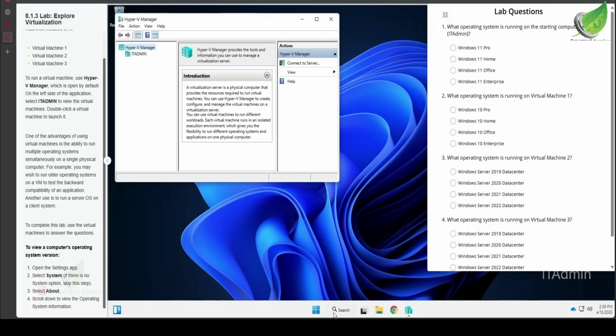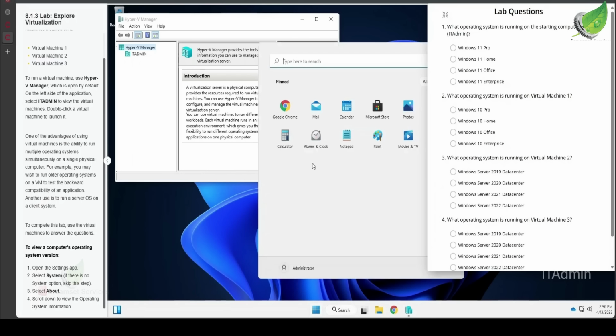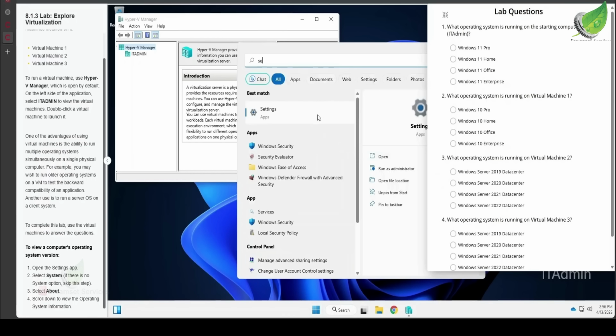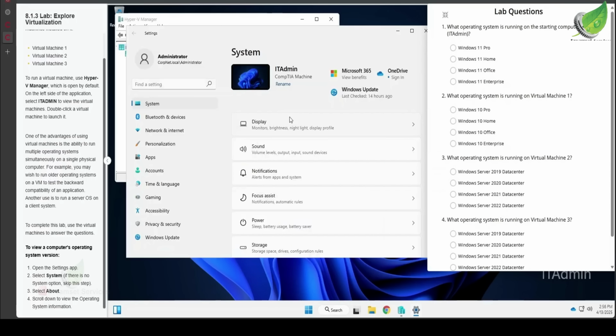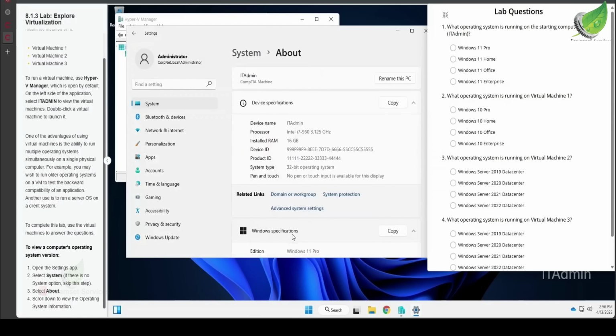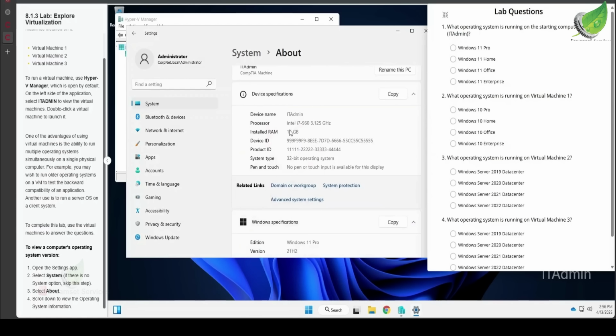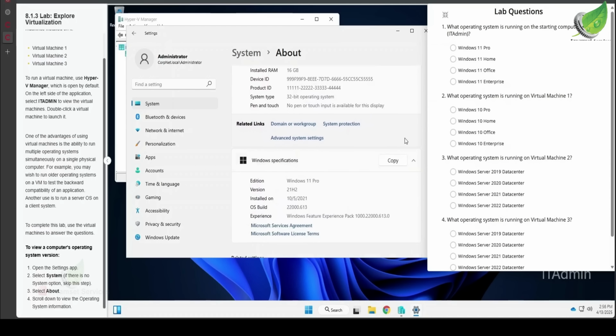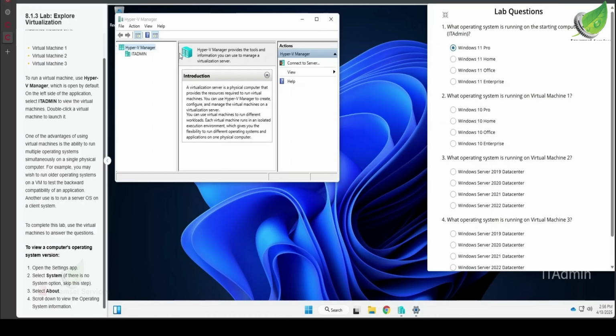Okay, so let's open this, and here we want to type in, let's see, about. We want to go to About, and Windows 11 Pro, that is the operating system here. What operating system is running on the virtual machine?